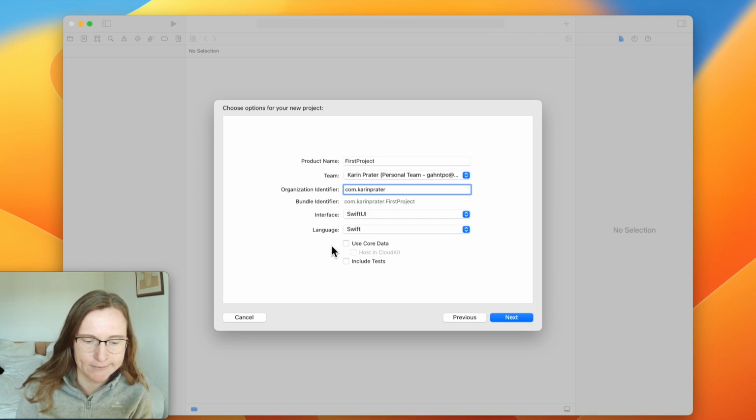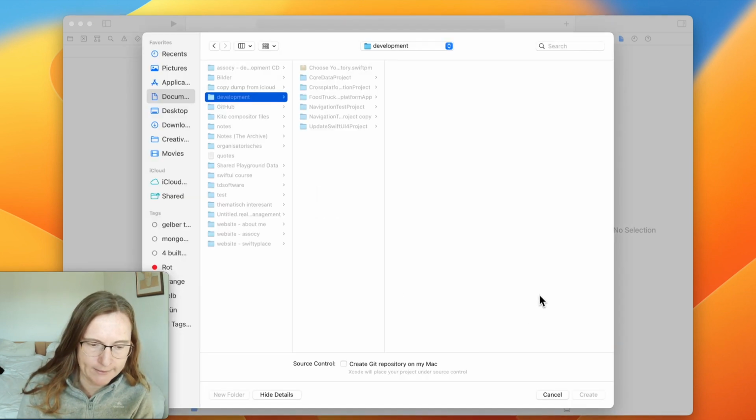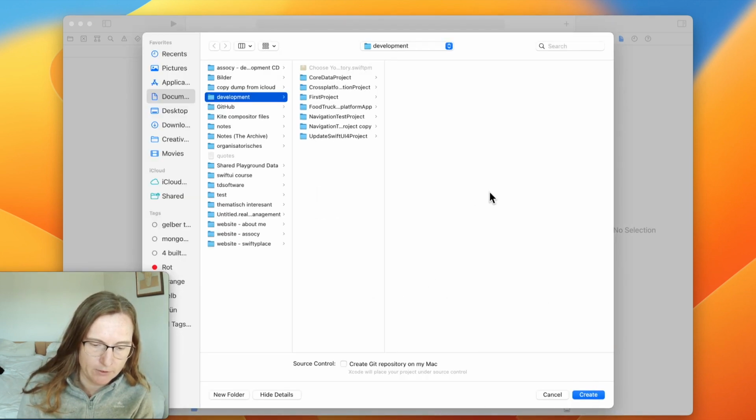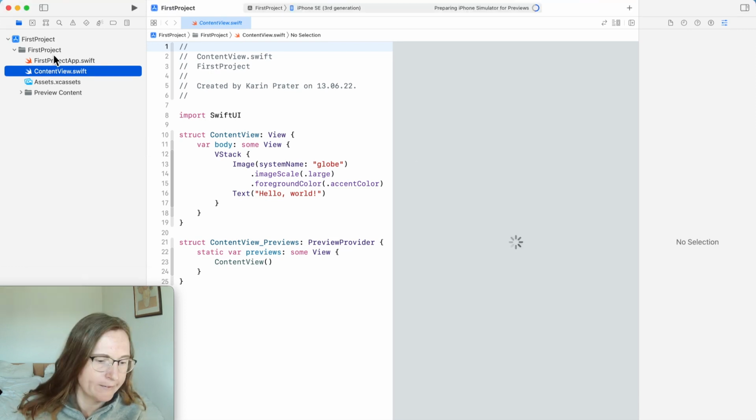Then the next one is Core Data. This is if you want to store something locally, if you want to persist information for the next time the app launches, if your data is quite complicated. I'm going to leave this and include tests out for now. This is an advanced topic. Press next, choose a location and save. Okay, this is the interface for Xcode. Now, on the left, you see the Navigator area with the files that it created by default for us.